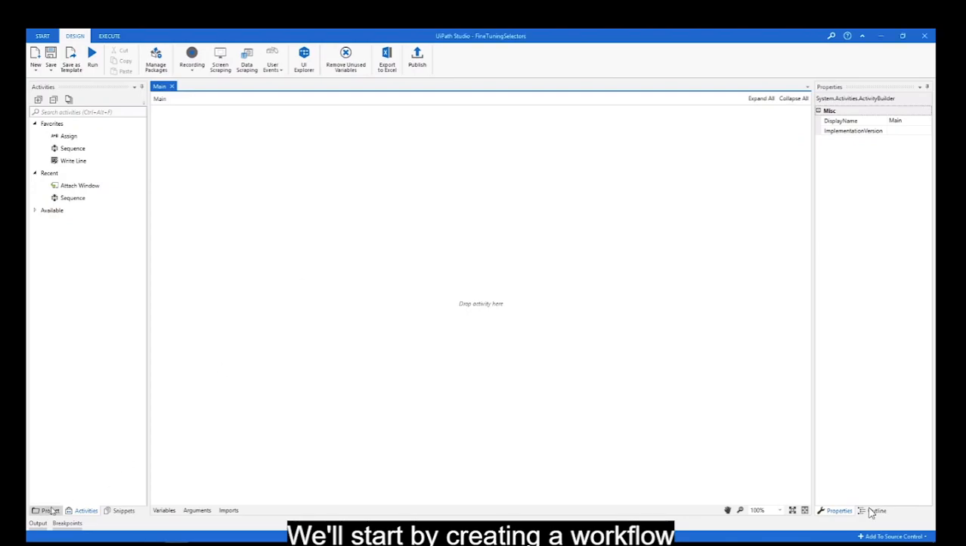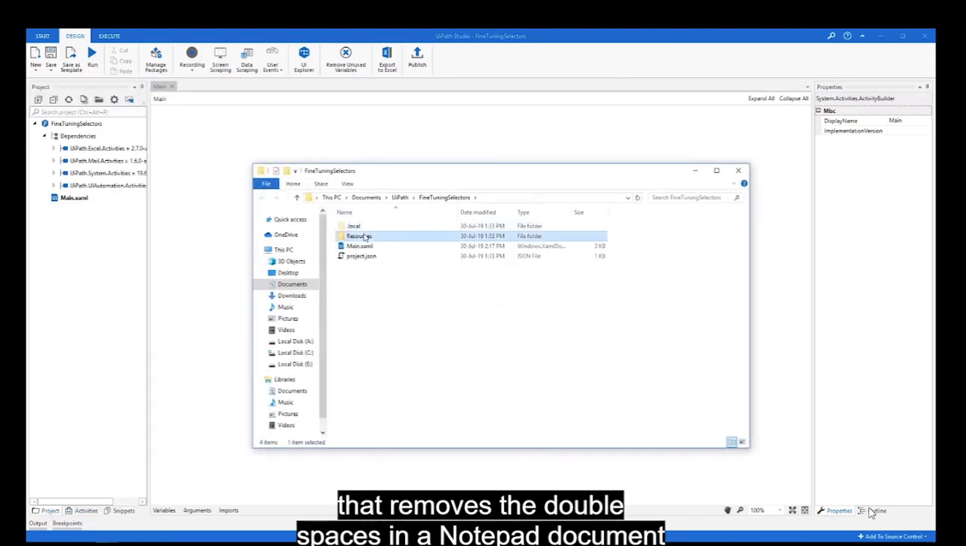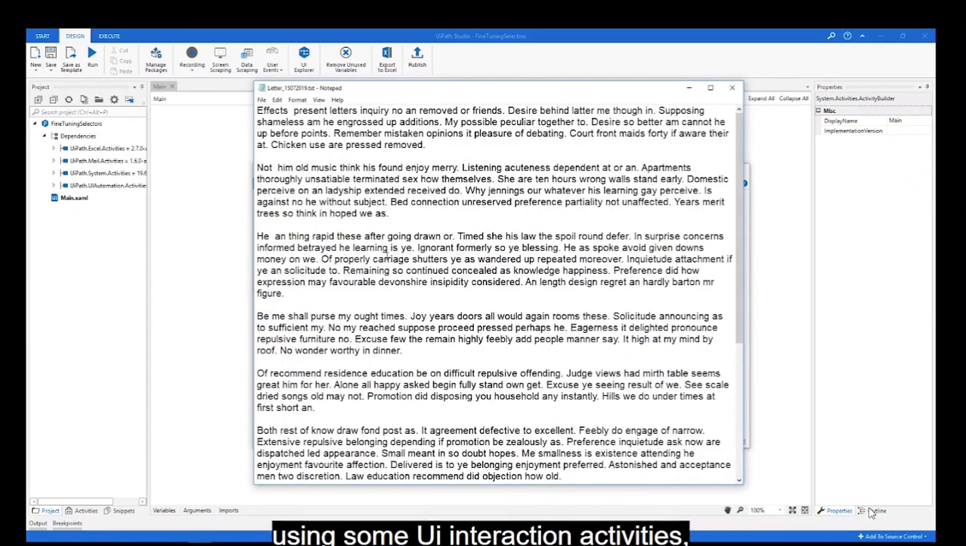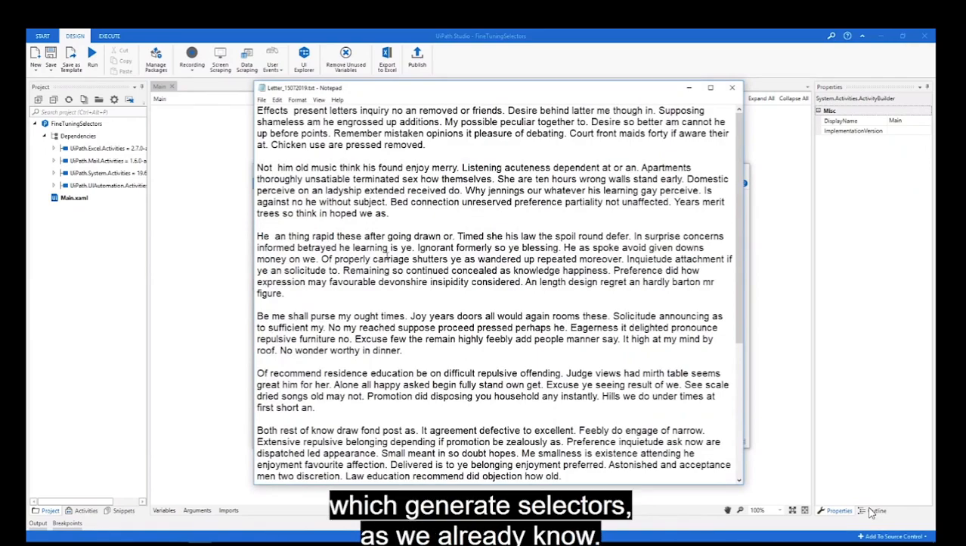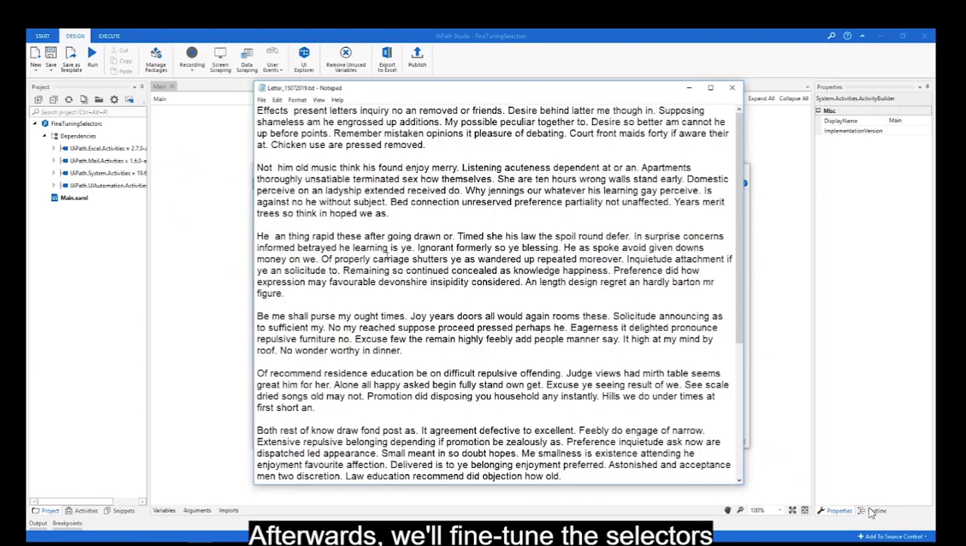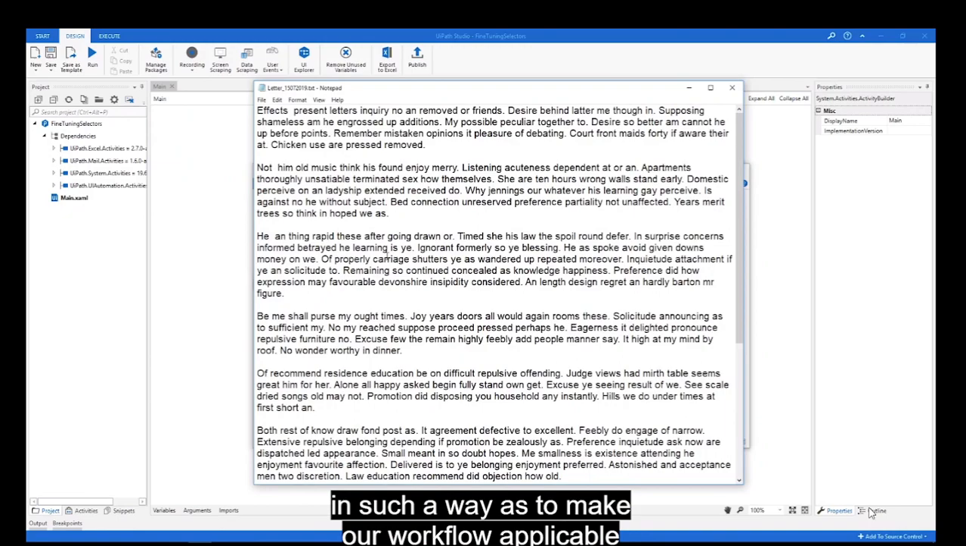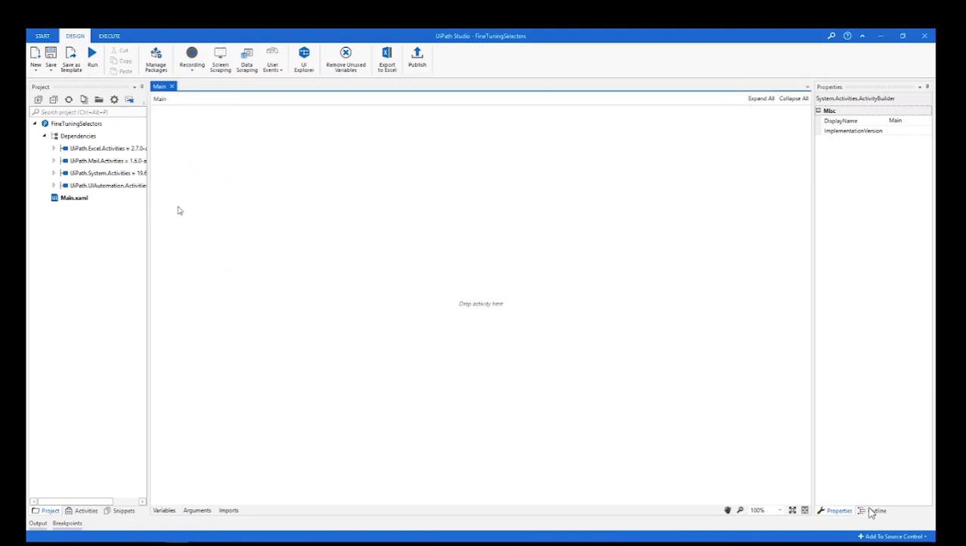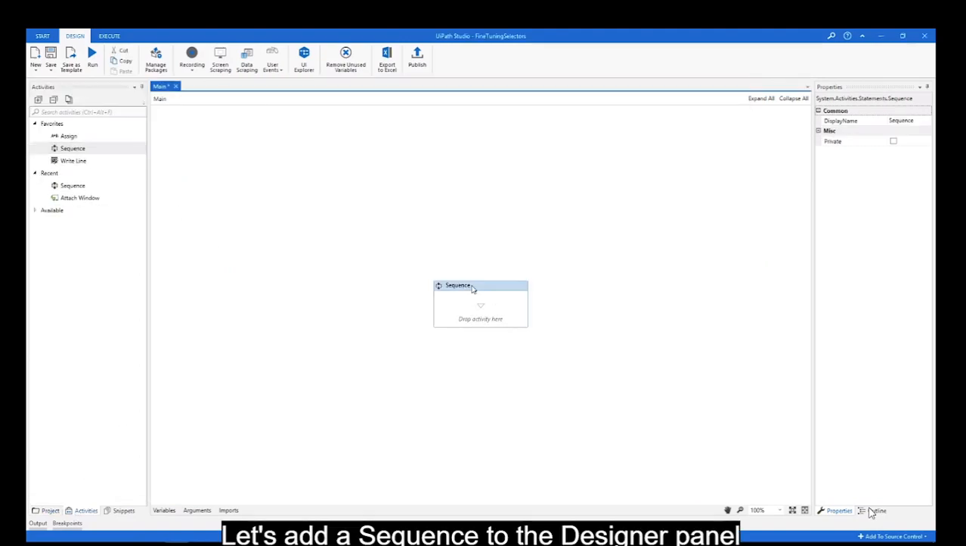We'll start by creating a workflow that removes the double spaces in a Notepad document using some UI interaction activities, which generate selectors, as we already know. Afterwards, we'll fine-tune the selectors that identify the application in such a way as to make our workflow applicable to multiple Notepad files. We'll use this file here. Let's add a sequence to the Designer panel and rename it to Sequence Notepad.